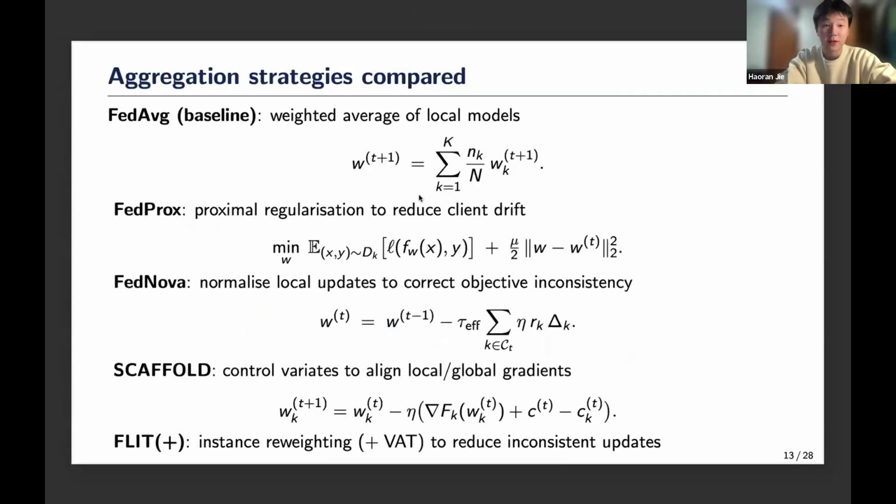And then next up, we have different aggregation strategies. So how do we combine updates from these diverse clients? We use FedAvg as the baseline, which simply averages the model weights, weighted by dataset size. I've also experimented with FedProx, which adds a proximal term in the loss to keep local models close to the global ones. I've also experimented with FedNova, Scaffold, and Flit.